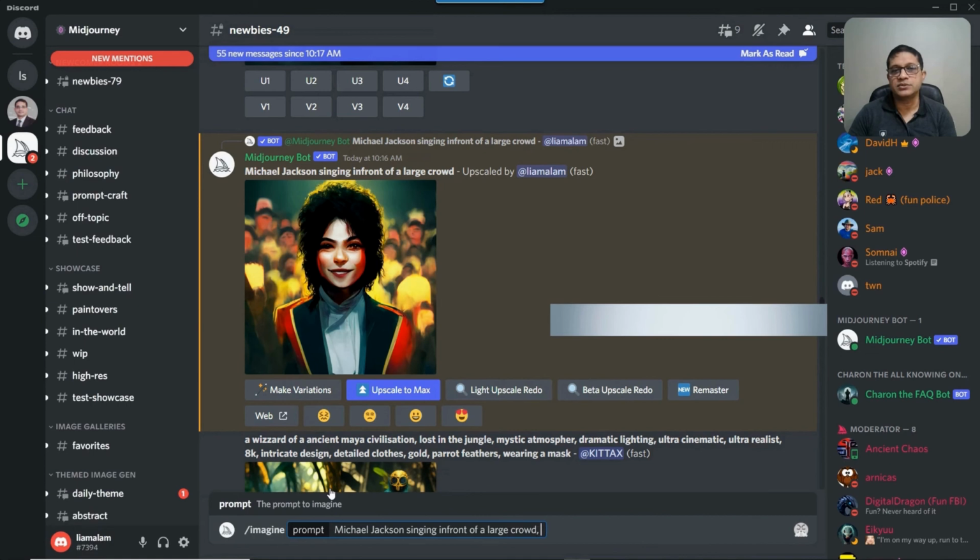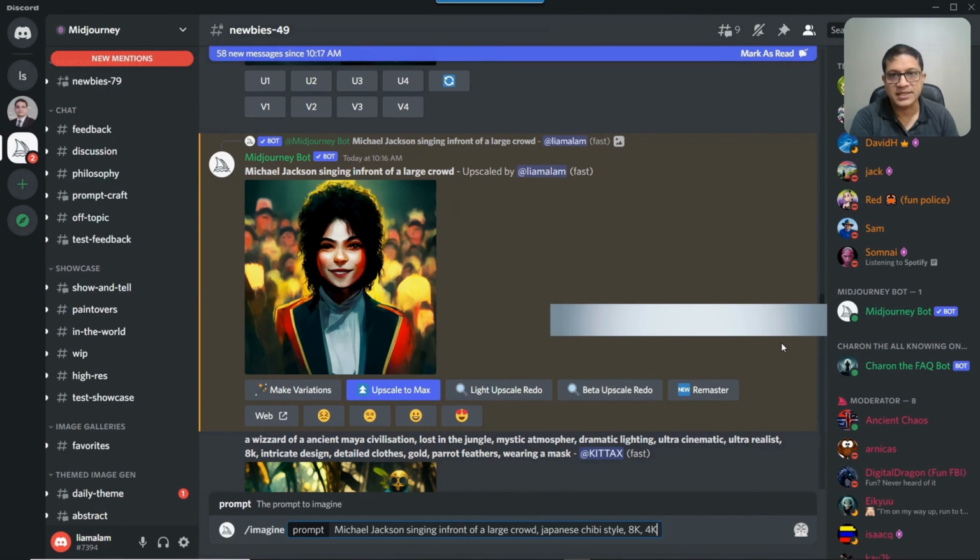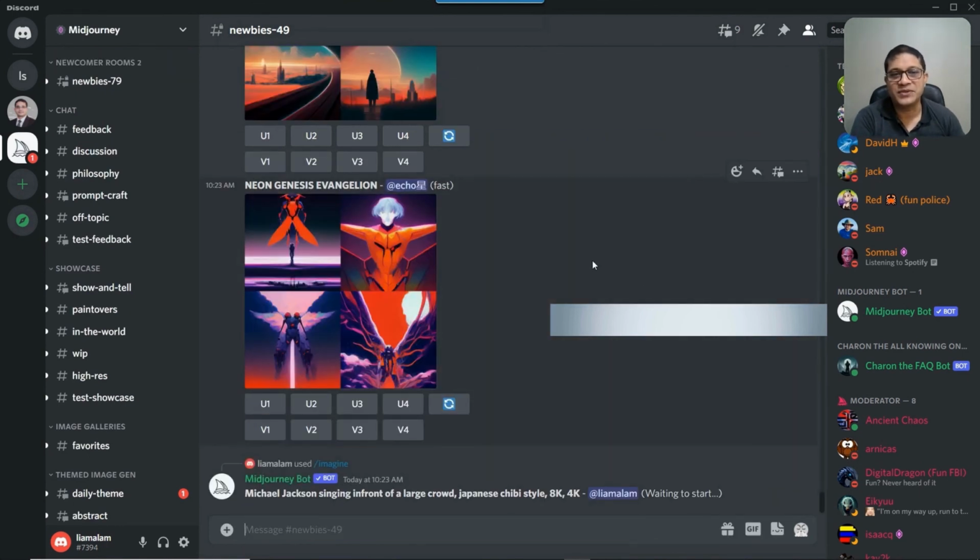But here I'm going to stylize it a little bit. I'm going to say make it Japanese. I think that's an option here. Give me one moment. I'm just going to check chibi style, which is a type of anime. So I'm going to do that. And I'm going to say make it higher resolution, so I'm going to go 8K and 4K. Again, there are so many different options that you can play with. Let's leave it at that and see what we get back with this new request.